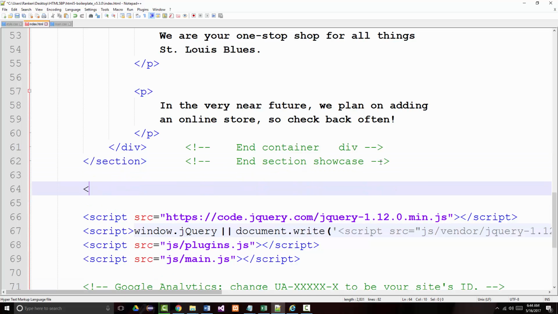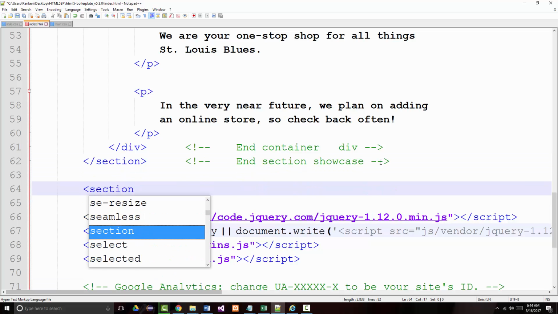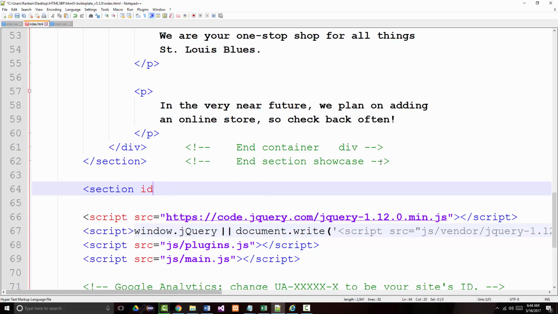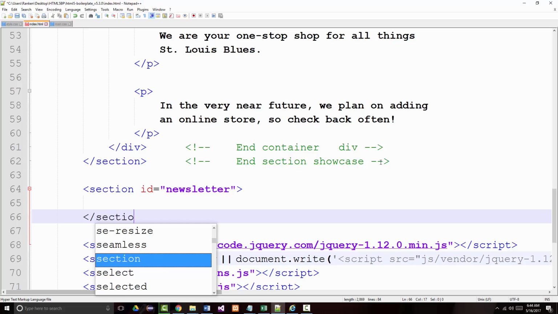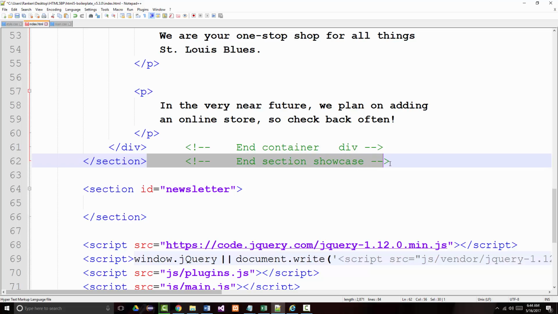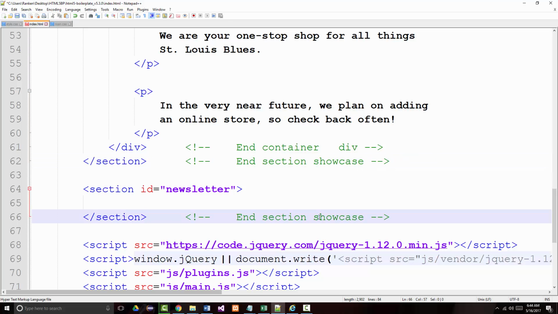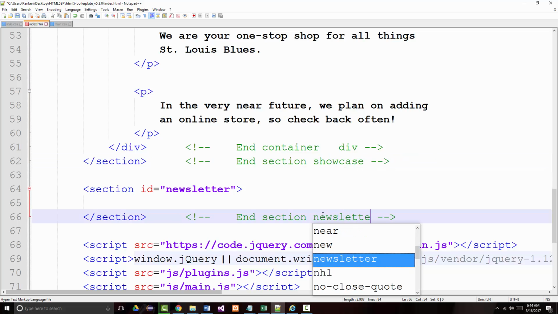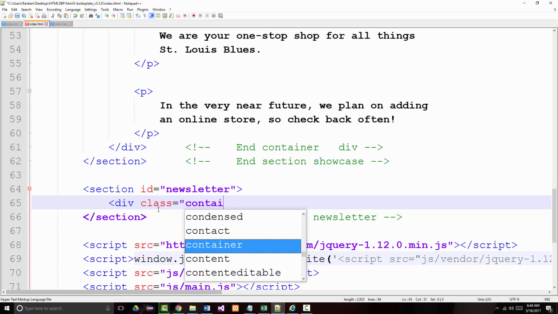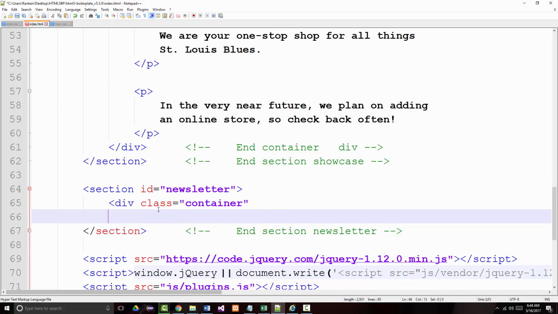And I'm in the middle of building our homepage. I'm going to create another section tag. This is going to have an ID of newsletter, because that's what it is. It's asking you if you want to sign up for the newsletter. Let's steal this. All right, so in there, we're going to put another div with a class equal to container. You see a pattern that's emerging here.